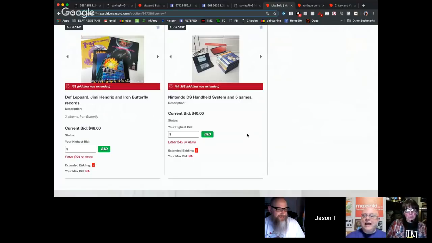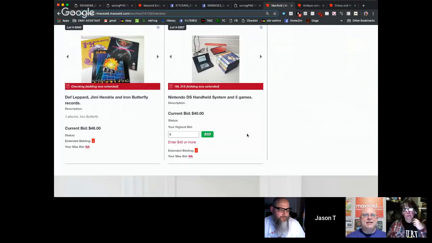Right now, those are the only two items that are actually left live. They're going to keep extending, and they literally could extend for another half an hour, because every time someone bids, it goes up. So Rick's going to tell me our total right now on everything that we got, including these two. We're at $3,964.